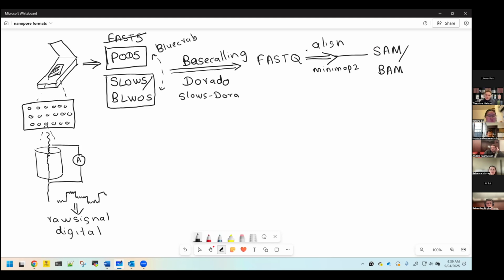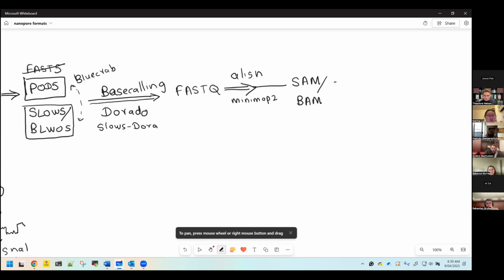And after that, you can do things like variant calling if you wish, with various tools like Clair and BCFtools. There's a lot of them. I'm not going to go into details. When you have variant calling, you get a format called BCF.